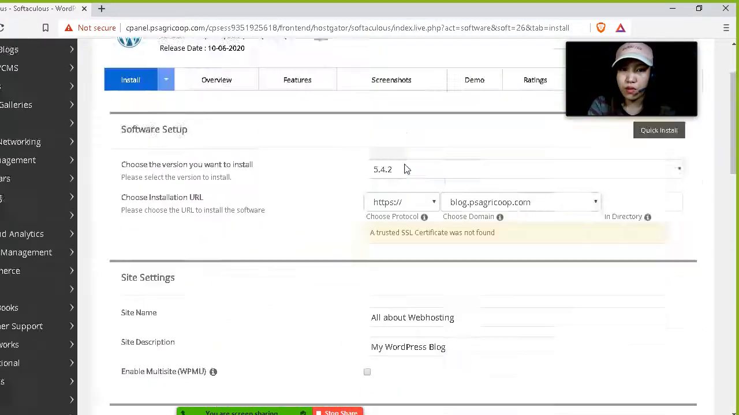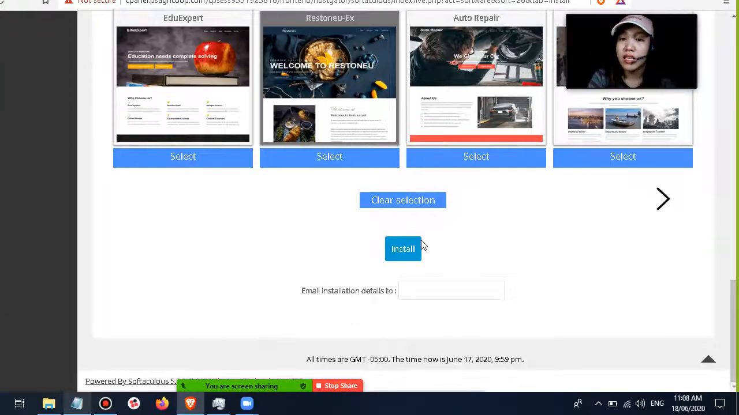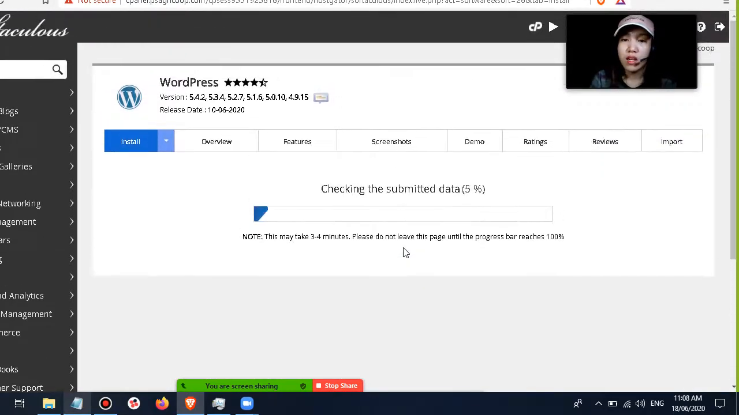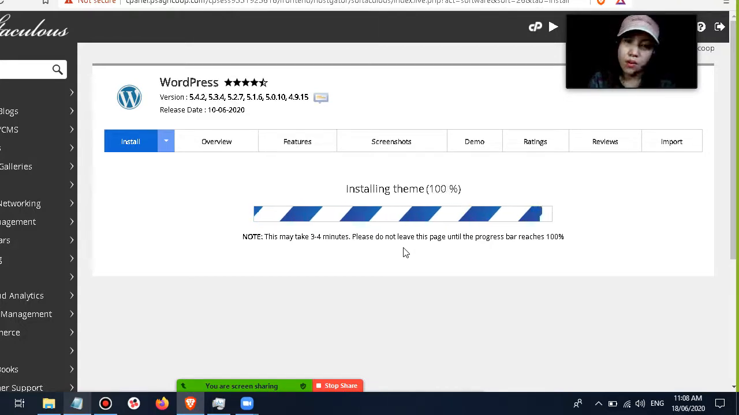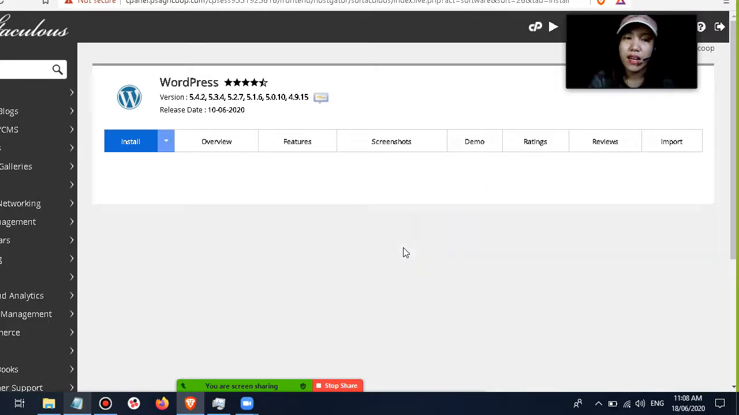If you are cleared to go, click on install here on the bottom. So what you need to do is to click on install. As you can see, it is submitting the data right now. So let's just wait for it until it goes to 100% completed. And here we go. It's quite fast now. All right, 101. There you go.